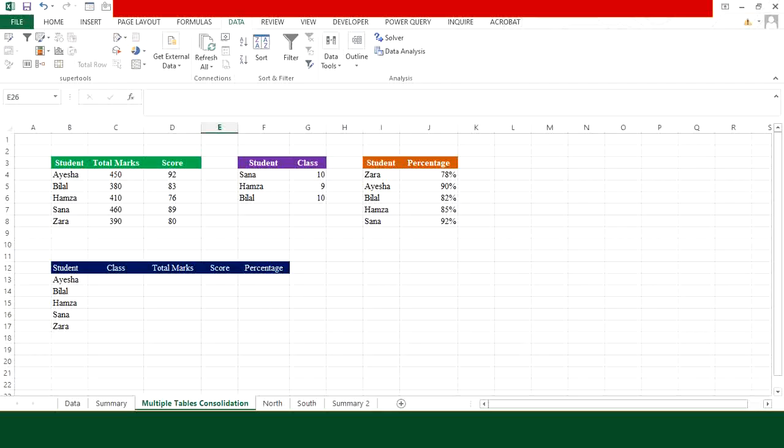Obviously, it comes with some limitations, but let's explore its functionality through different examples. Later, you may decide to use it depending upon the requirement of your data. So let's begin with today's tutorial.